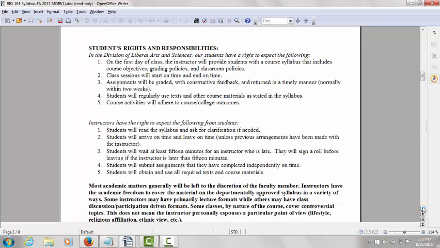Alright, next we'll cover the students' rights and responsibilities. On the first day of class, the instructor will go over the syllabus, which we're doing now. We're covering course objectives, grading policies, and classroom policies. Class sessions will start and end on time.